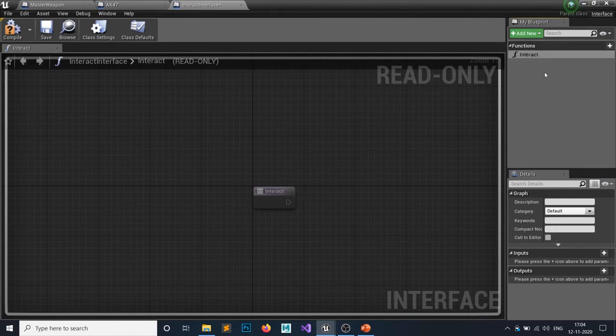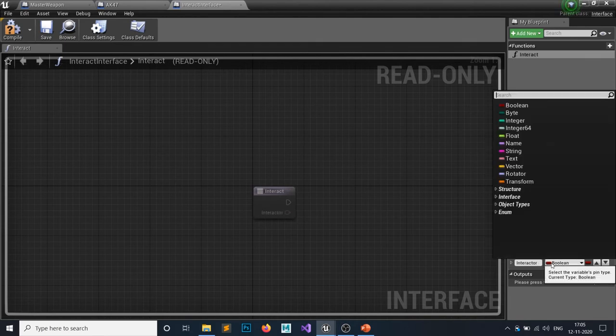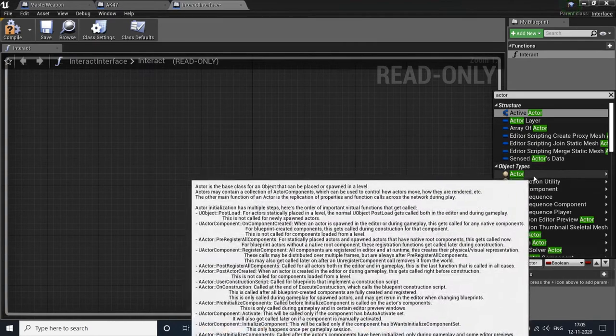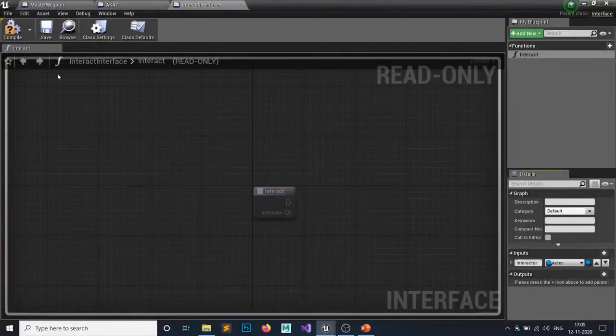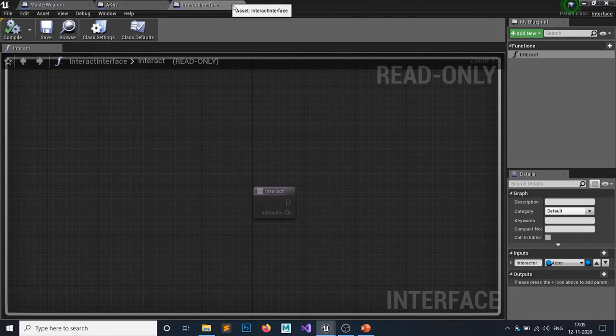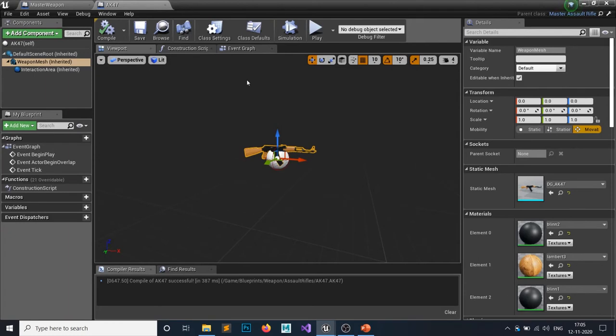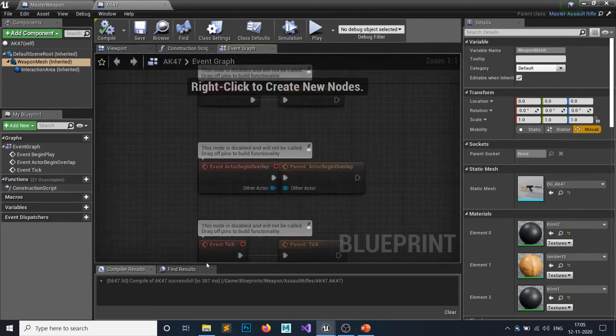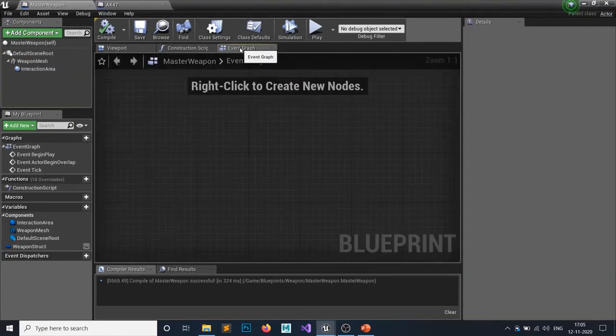So make it an interact function and add an input called interactor, because if your interactor is an AI, then this should also work. This is why the type of interactor would be actor object reference. Just compile and save. Blueprint interfaces are read-only functions which can be used to communicate between two blueprints. So as you can see, we don't have to code this here. We have to code this in the master weapon.